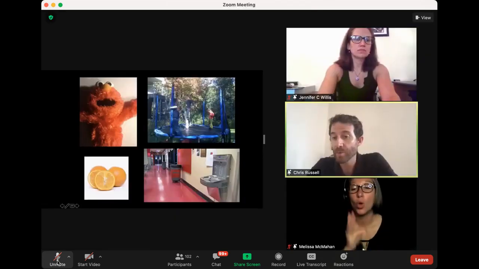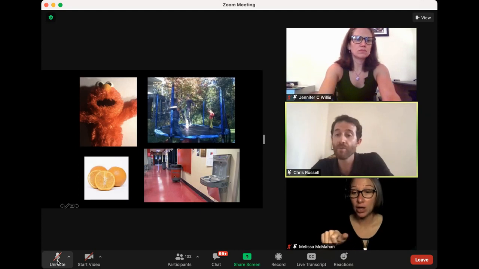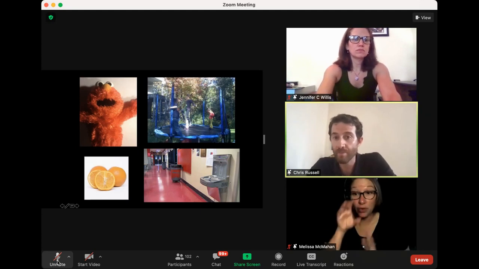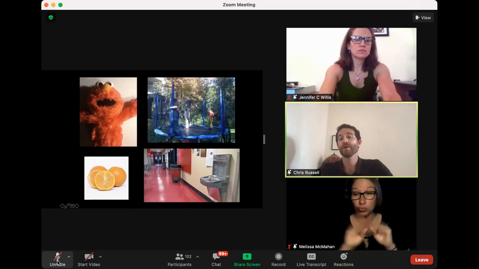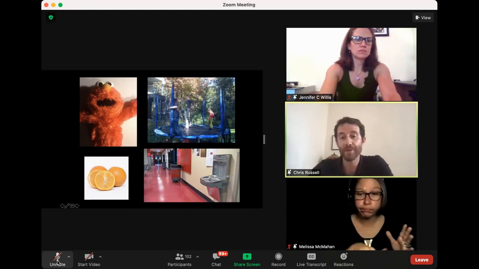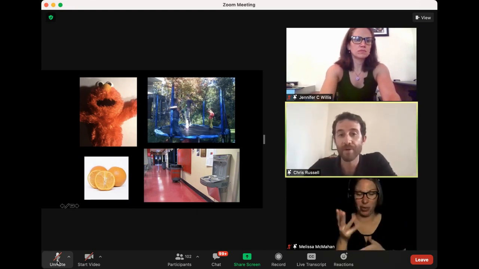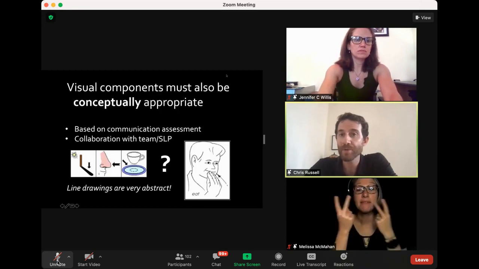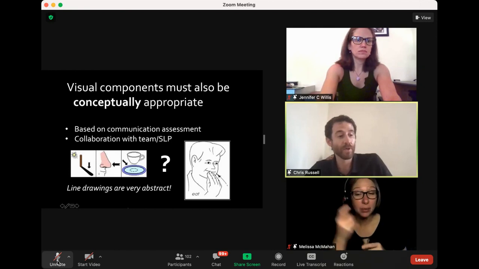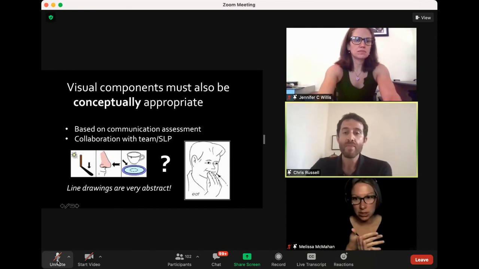The water fountain in the school, yeah, sure, it's a real photo of the real water fountain in the school, but what we really see in this photo is all that bright red stuff there. So we don't need all of that information, and it takes over in that photo. The visual components also need to be conceptually appropriate, like we've been talking about, sort of ad nauseam.